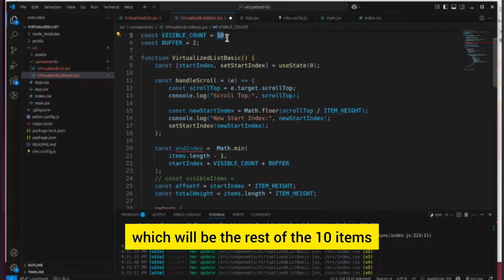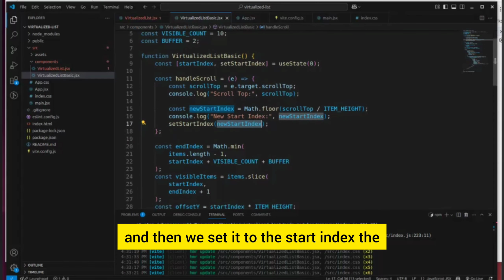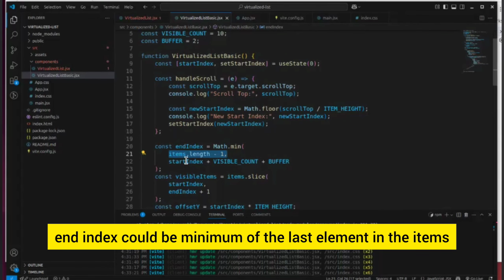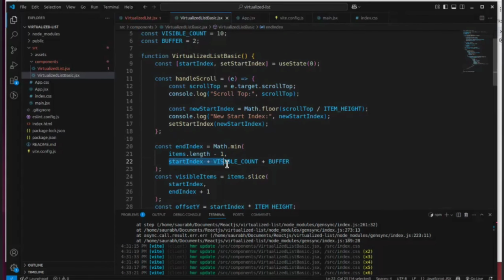Whenever you come across a machine coding round, this is the starting point, or the basic version of a virtualized list, which you should aim for. Now the most important thing here was taking the scroll top. You should know that e.target.scrollTop gives the current top position of the scroll. Then the new start index needs to be computed by dividing the scroll top by the item height, and then we set it to the start index. The end index could be the minimum of the last element in the items or the start index plus the visible count plus buffer. Then visible items are basically just a slice of the items which we want to show, and then we show it to the end user.